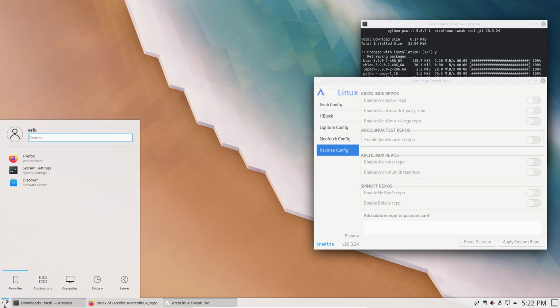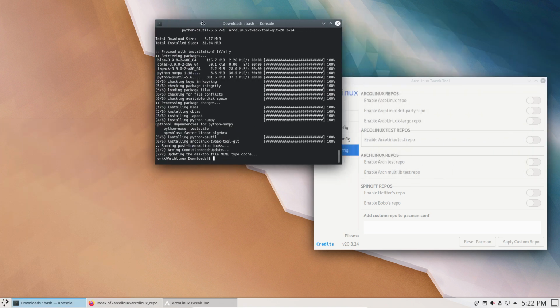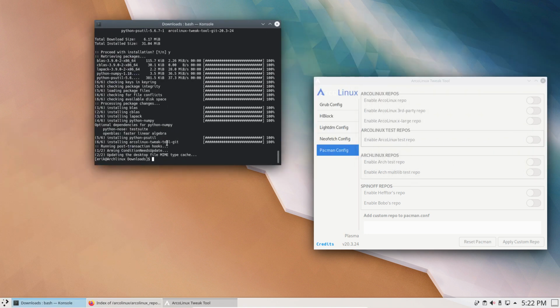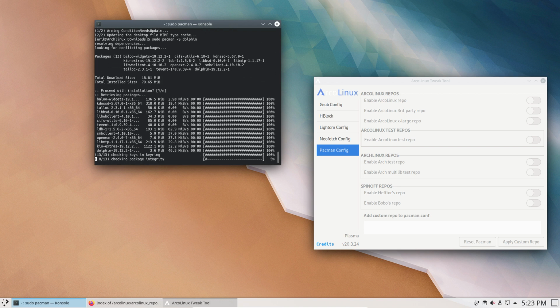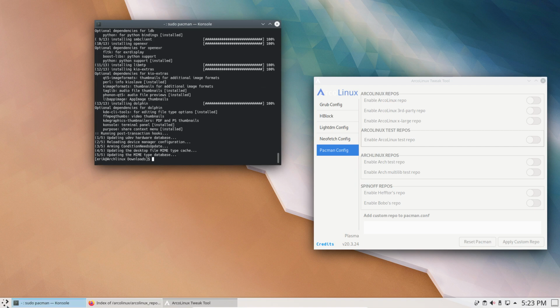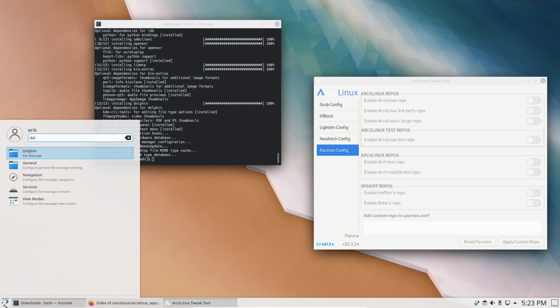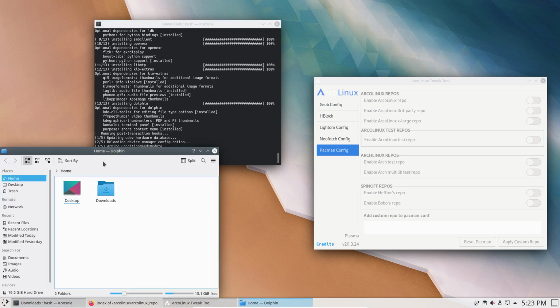So glad it works. Let's see if it works all the way. Where is my Dolphin? Dolphin is like Nemo, Nautilus, Thunar, a file manager. So it's not installed yet. Sudo pacman -S dolphin. So you need to know the Lego blocks. All right, install Dolphin. Dolphin is there. Ba-bam. That's nice.